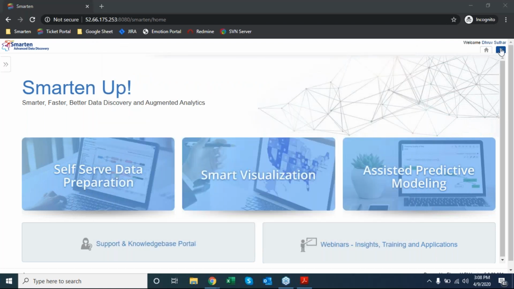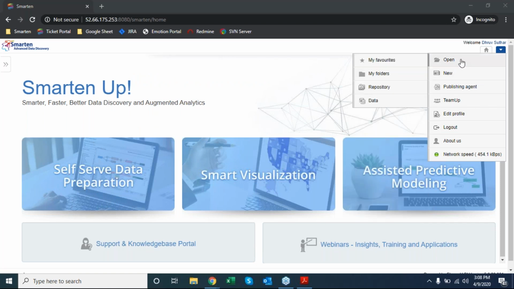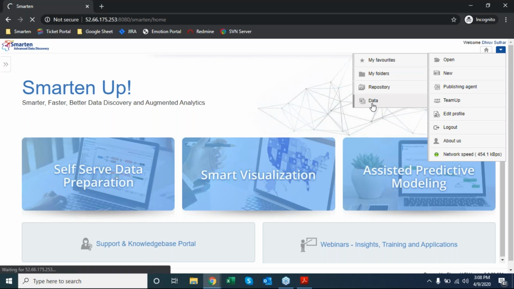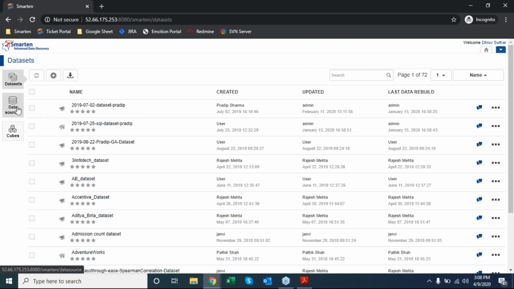So on the right hand side you can see one button is there. So here we can go to data, and we go to data source. So first of all we will see the data sources which we can connect to the Smarten. And we see, like, to connect to SQL server or any other database, what kind of credential you have to give.